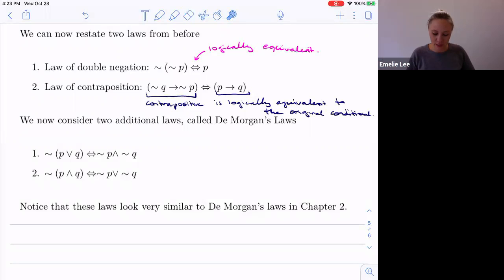Okay, so the contrapositive is logically equivalent to the original conditional, right? So now we're just able to replace those statements with these logic symbols.